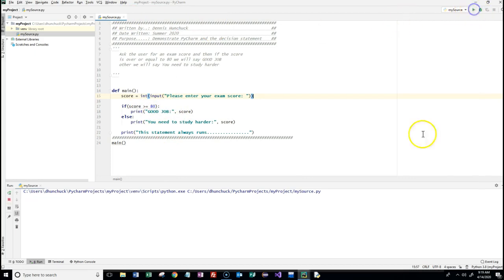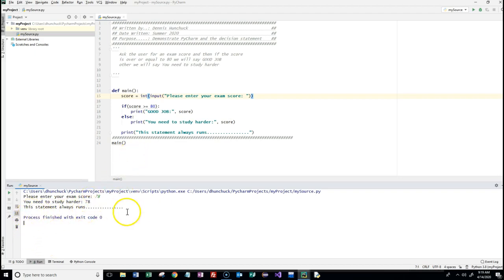Let's run it. Enter a score. I enter 88. It better say good job. This statement always runs. Good job. This statement always runs. I'm going to enter a number less than 80. In this case, 78. And obviously it's going to say you need to study harder. 78. The statement always runs. So there's my if and my else. And that's the second flavor of an if statement.